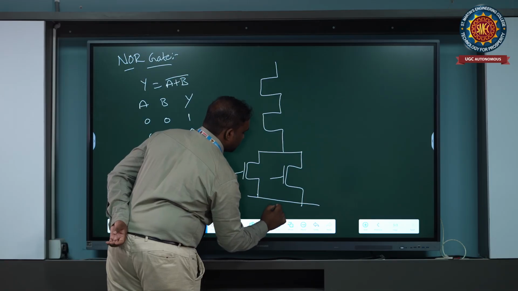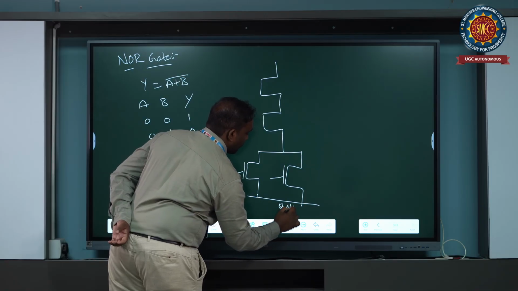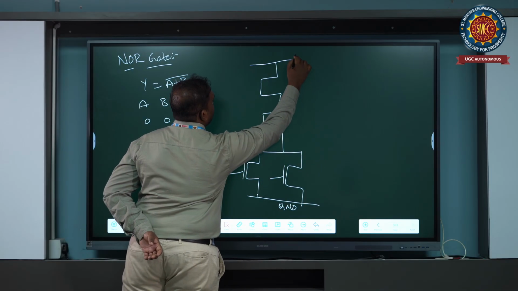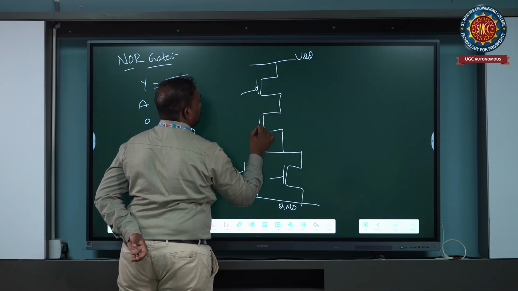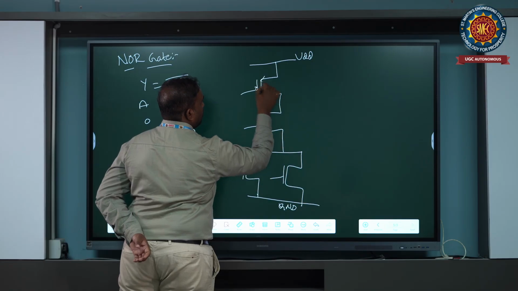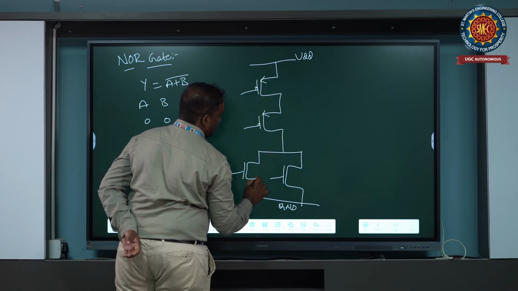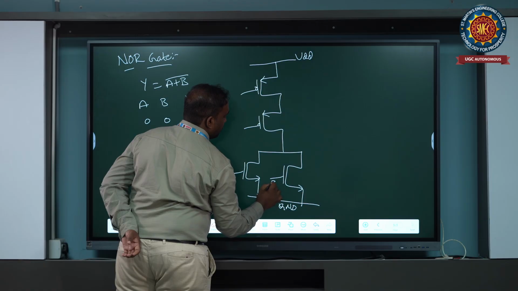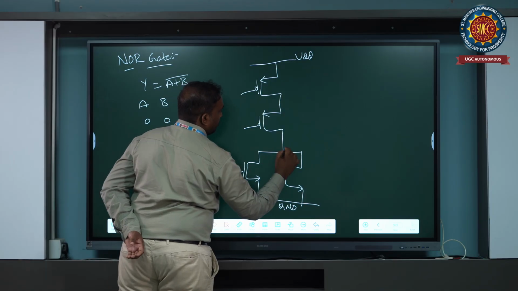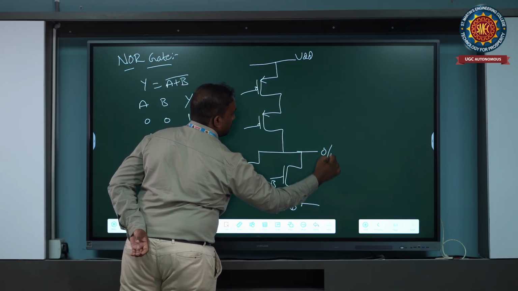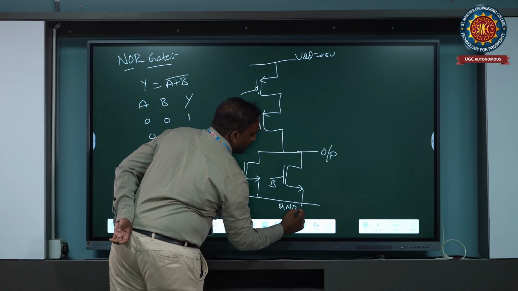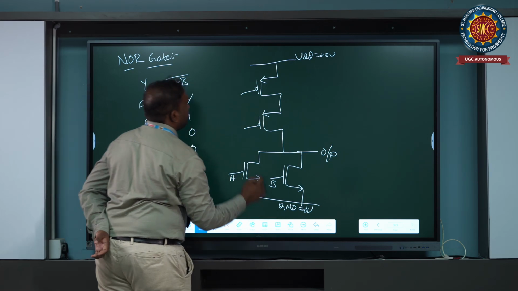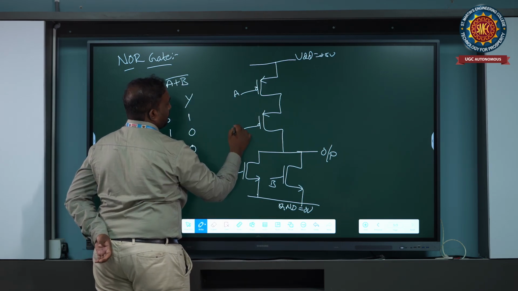This is a NOR gate operation. Here we are taking ground. Here VDD, power supply, symbol. The flow of current will be like this, and the flow of current will be like this. Here B, here A. This is the output connection. VDD is nothing but plus 5 volts. Here 0 volts. This is A, this is B.